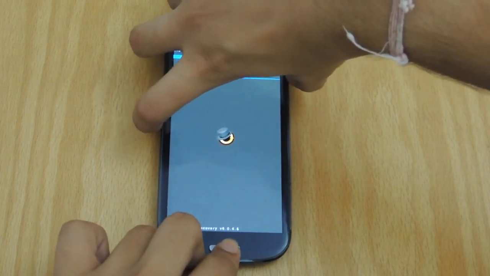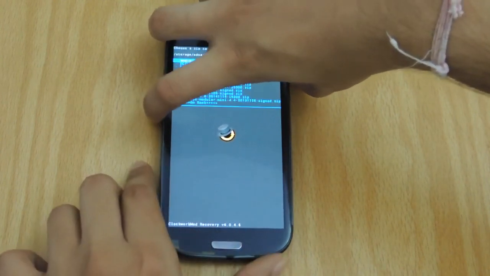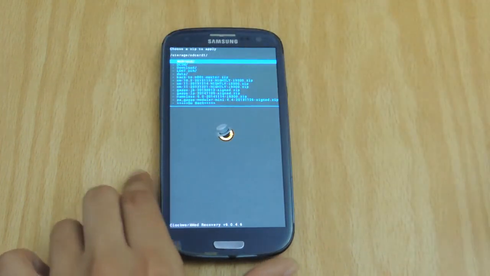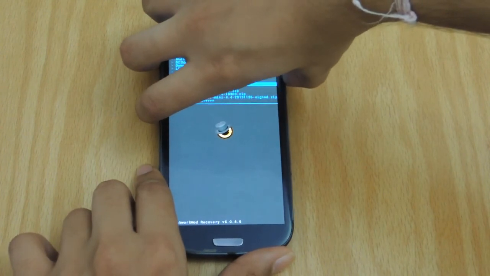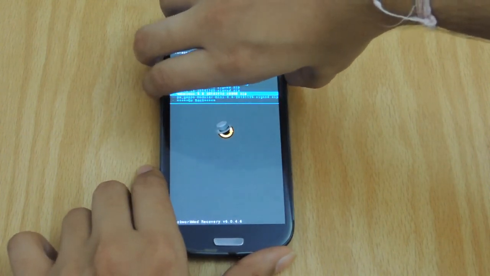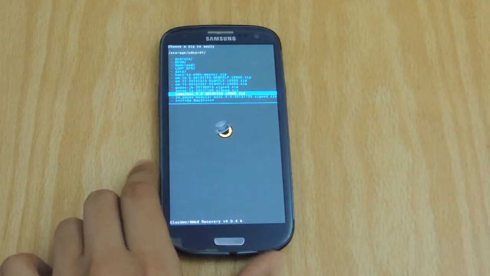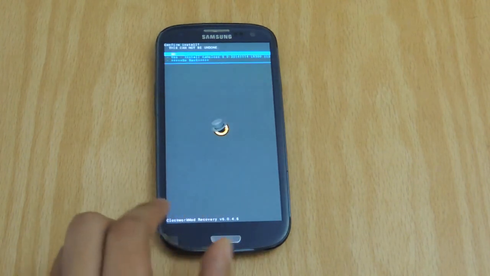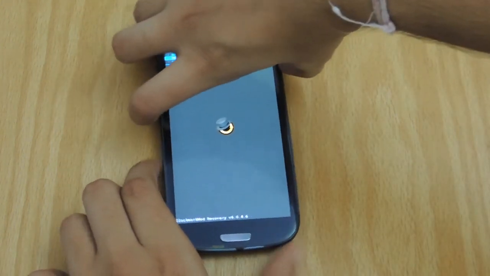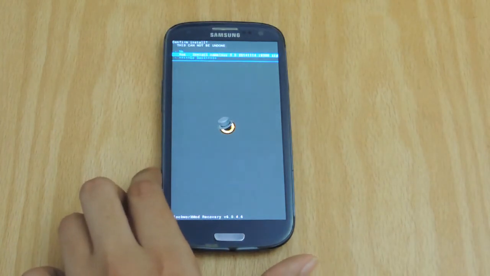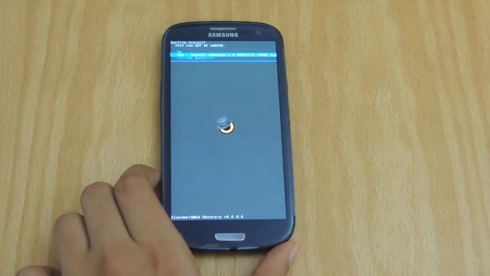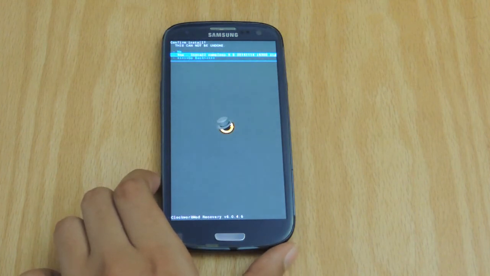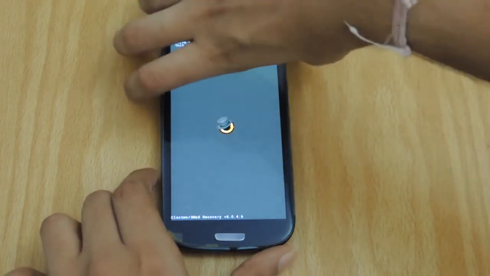Oops, sorry. Choose zip from SD card 1, which is the external SD card, and scroll all the way down to the Nameless ROM we copy pasted onto our SD card. Click this button, click yes, and let the phone do its thing. It's going to take about 5 minutes for the ROM to be installed properly onto the phone, so please don't touch it while it's installing.